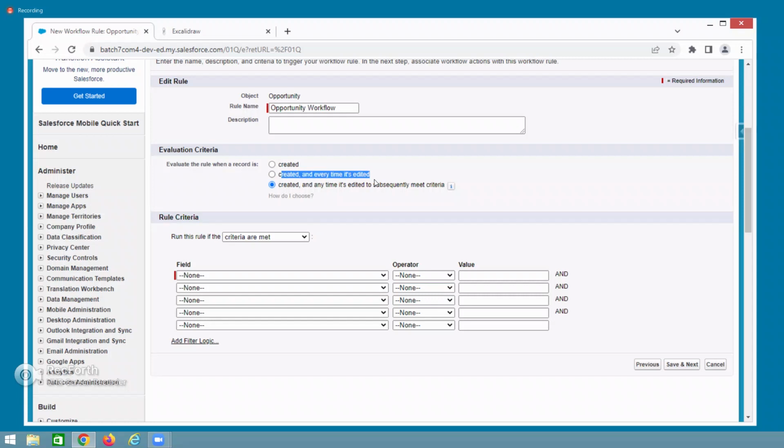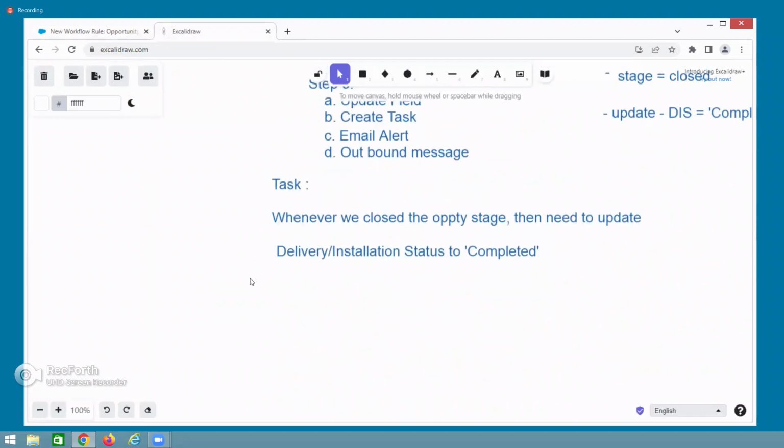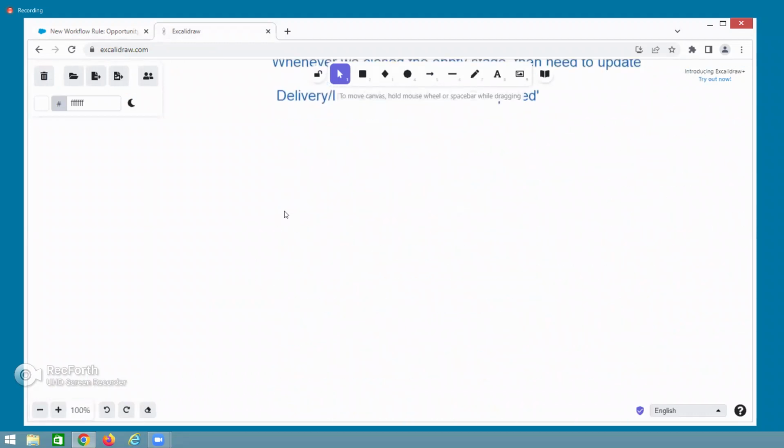Created and every time it is edited: either you are creating the record or updating the record. But why are they giving anytime it is edited to subsequently meet criteria? Subsequently means go to the first step, leave the second, go to the third, leave the fourth, then the fifth. Like that, subsequently.